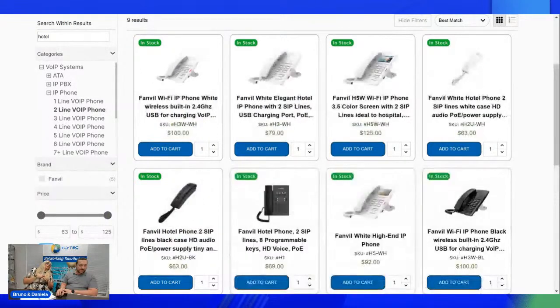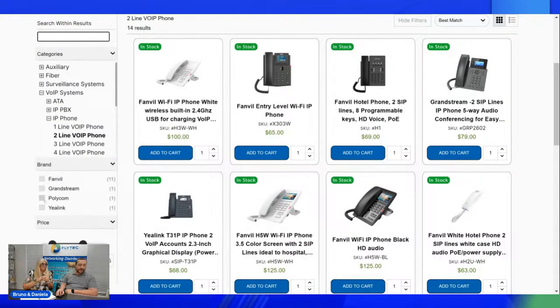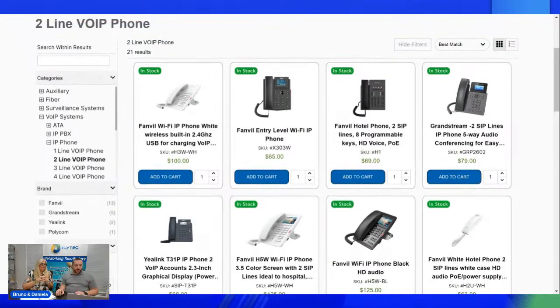In here, our great partner FanDuel is pretty much the main one we have with hotel phones. But if we remove this, you can also see that you'll have the different brands here that you can go ahead and filter by brands even. There are a few filters, but the most effective ones is what we found out.